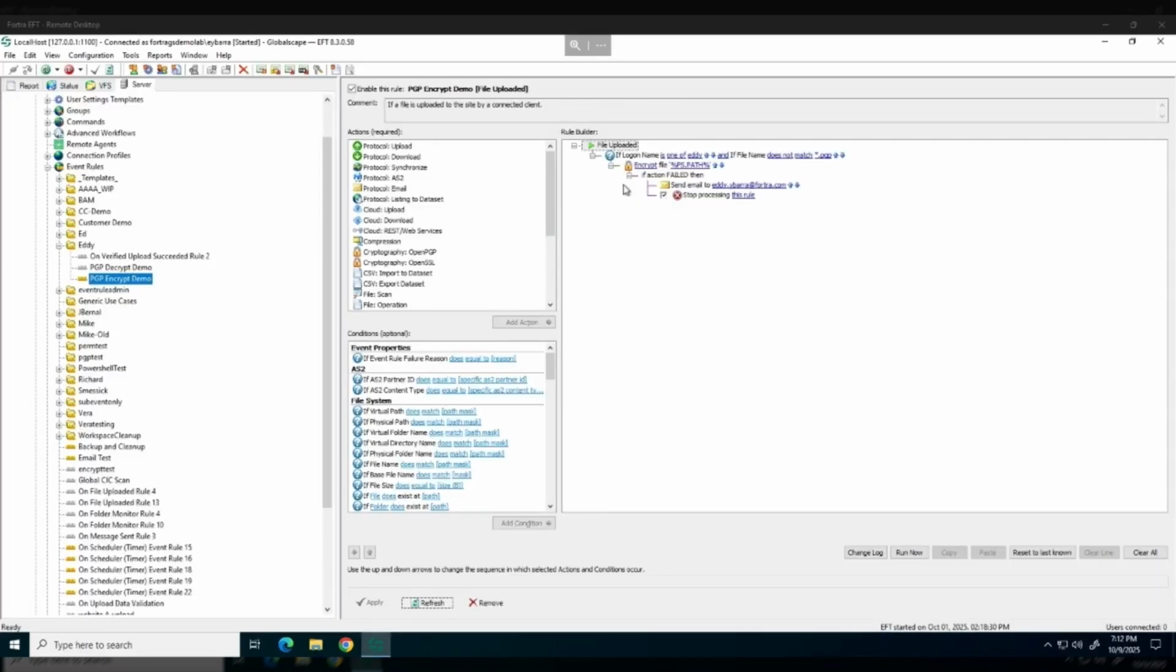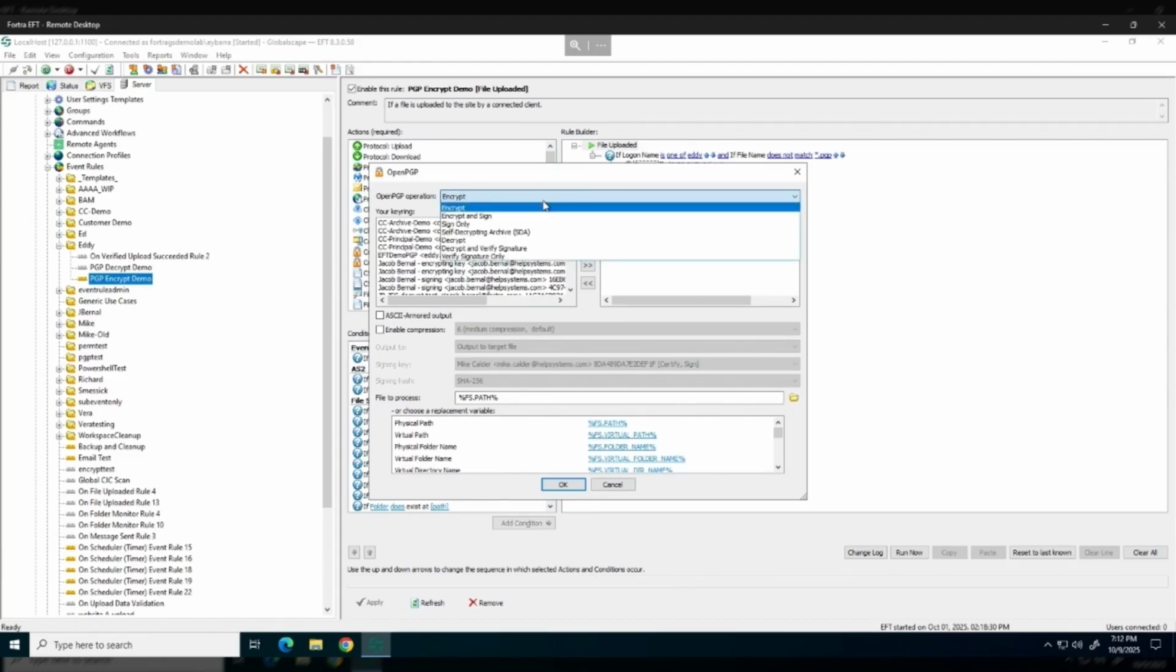To perform the automation, we configured a file uploaded event trigger with defined conditions, including a specific username and excluding files where the file name matches the PGP extension. The cryptography OpenPGP encrypt file action was then applied under these conditions to the FS path variable, which represents the event source file.